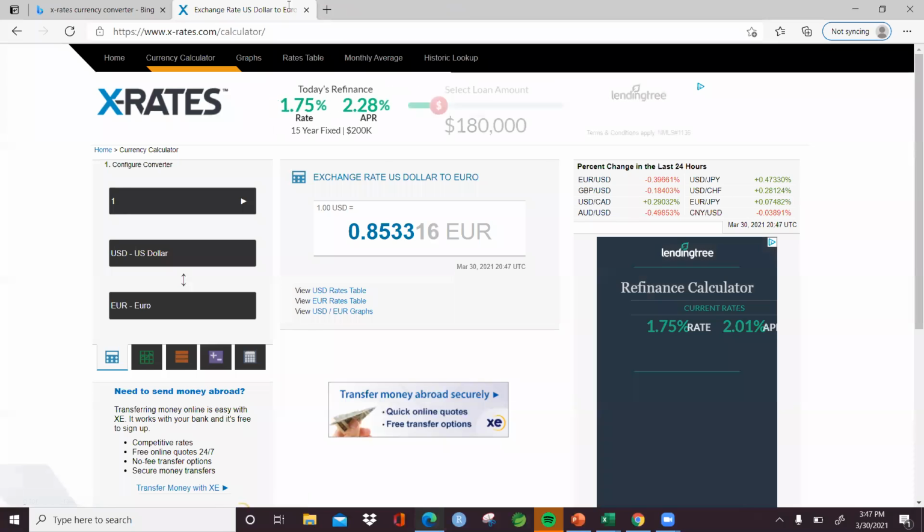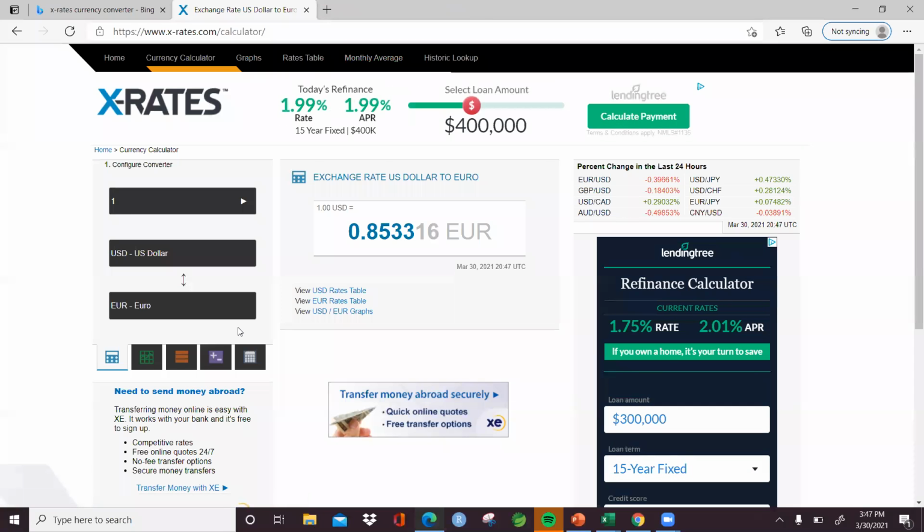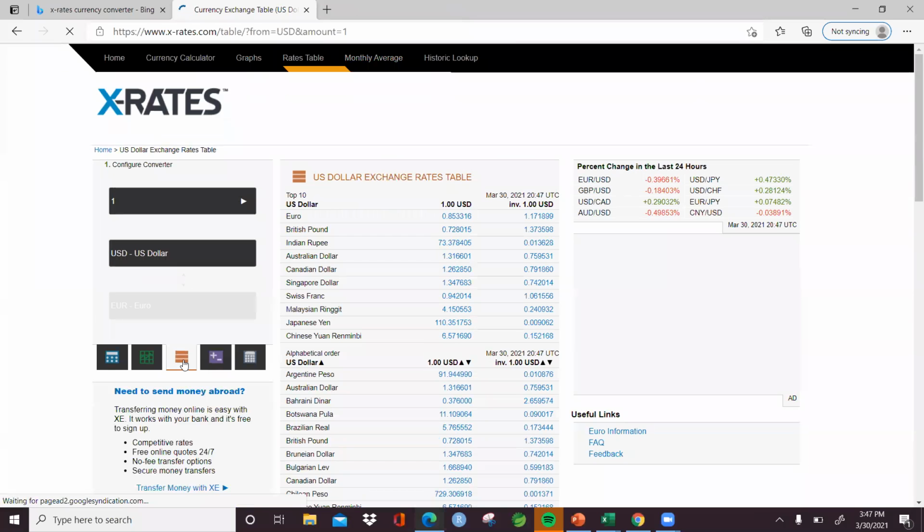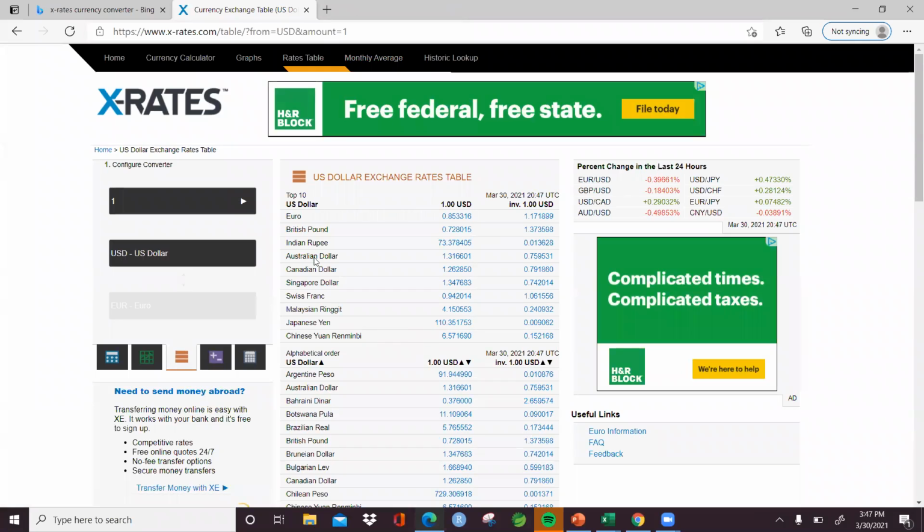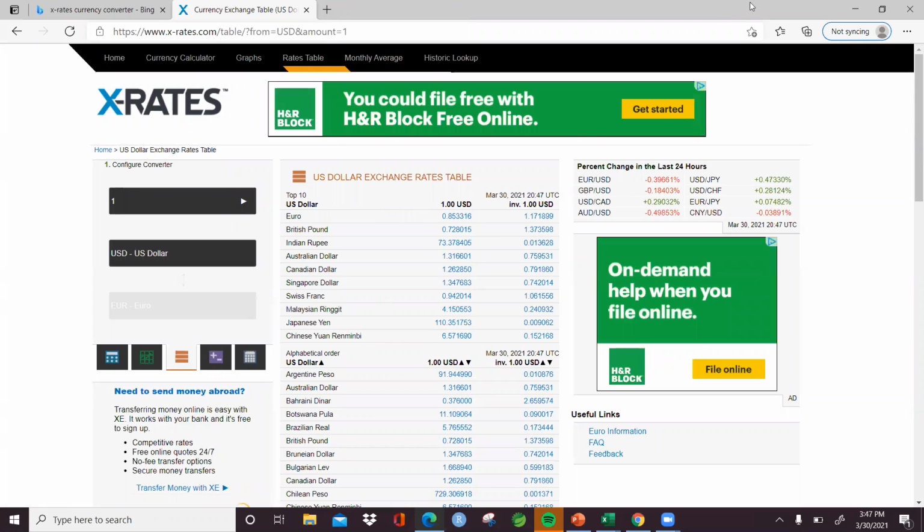And then when I was on the exchange rate, US dollar to euro, I basically came to this side here, and I said, oh, what do we have here? Currency calculator. We have graphs, we have rate tables, we have monthly average, and we have historical lookup. I'm actually looking for the rate tables. I click on the rate tables and I get this information here. So now I am at the information that I want. I highlight, I get the URL from that position.